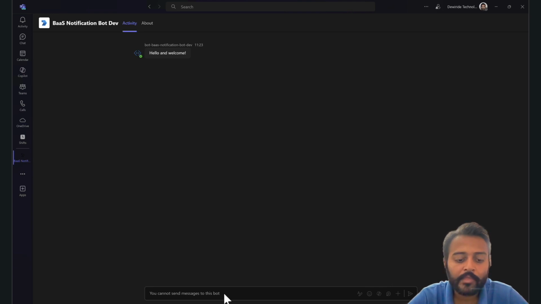We'll be supporting this bot for the text message, for the hero card, for the adaptive card, and for the thumbnail card. So we will be supporting all these four types of different messages. Perfect.